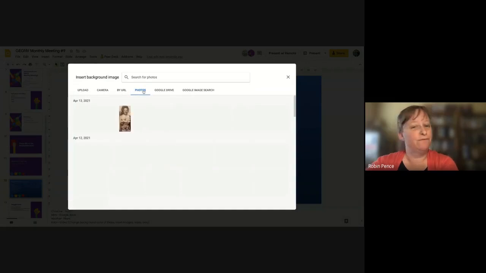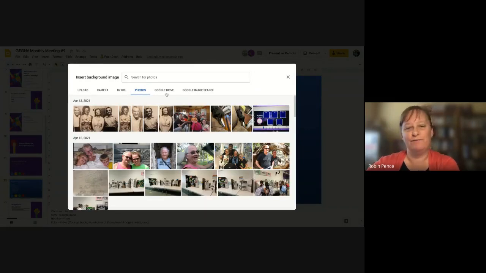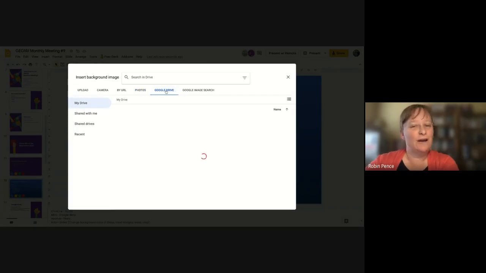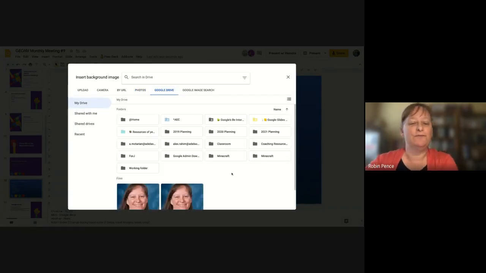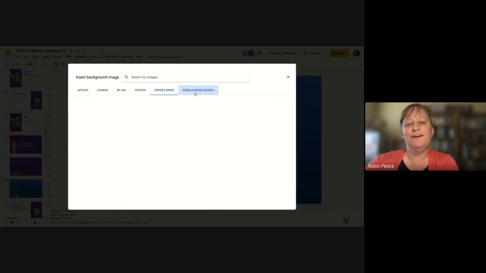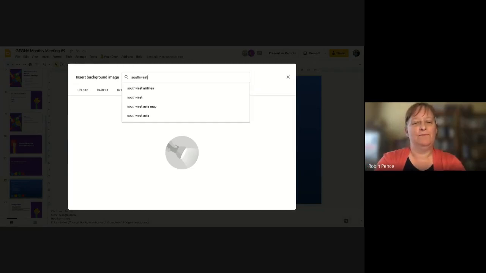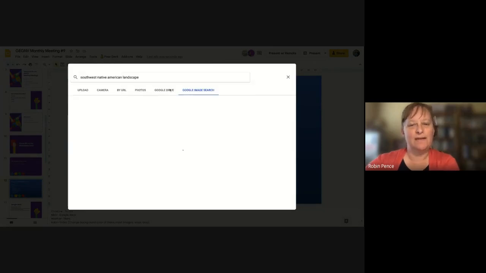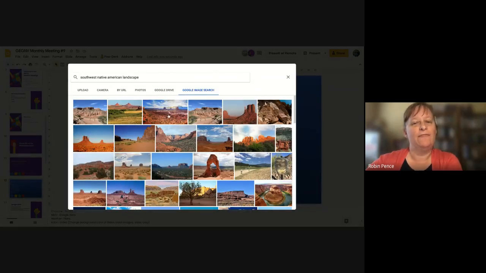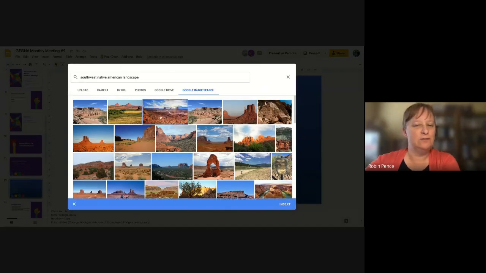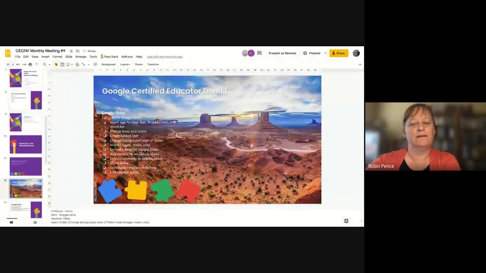I could go to my photos and select, and those are all of my family. I could go to Google Drive and find an image that I have. Oh, there I am a few years ago. Or I can actually now do a Google image search in here for a background image. So I'm just going to go Southwest Native American landscape, because that's just where I want to go with this. And there's an image that I would like to use for my backdrop. And I'm going to click insert, and there it goes.